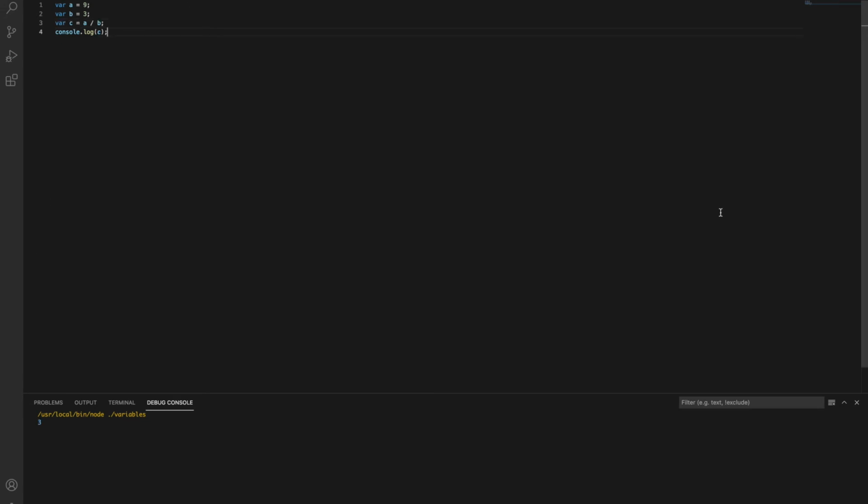Now division works probably how you would expect as well. So we have a is 9, b is 3, and c is going to be a divided by b. So we would expect this to just output a 3, and that's what we get.